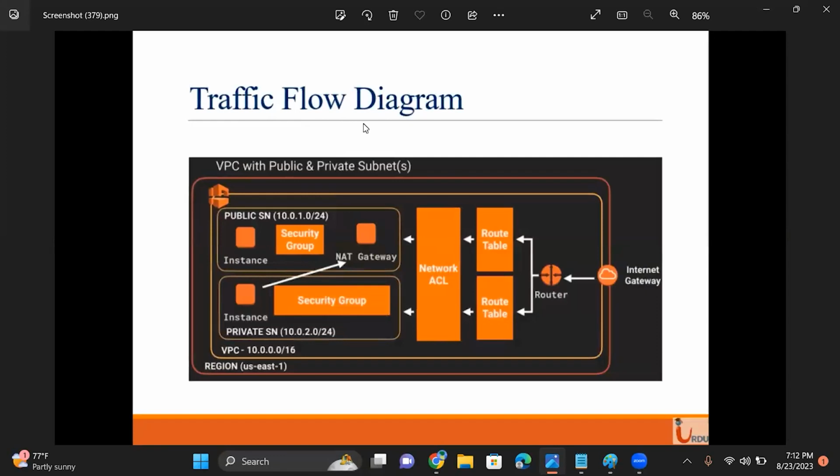Traffic flow diagram. This is what we're going to configure. This is the flow chart, the kind of diagram we see when we are configuring the ACL. So let's see what the flow of traffic is. We talked about route tables, we talked about network ACL, and we have an internet gateway. So let's see how security groups fit in. We also have security groups.